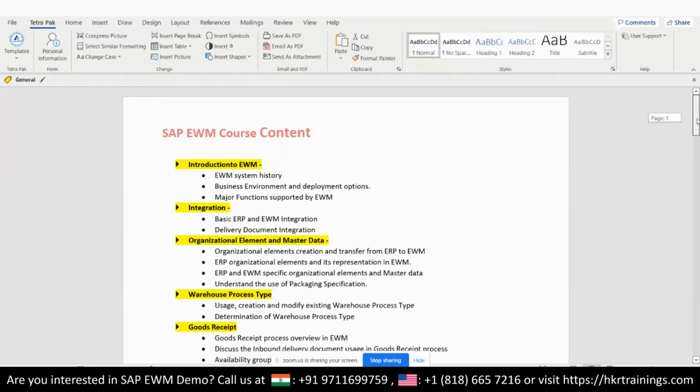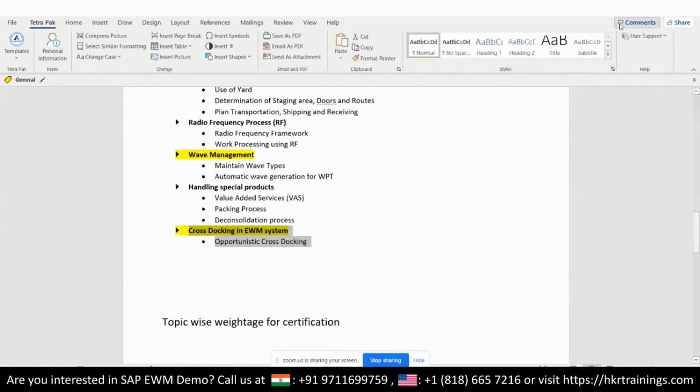S4 HANA embedded. Can I finish the course if I have experience in ECC? Sorry, can you please come again? We are experienced in MM, but we worked with ECC only. But S4 HANA, can I be able to do it? Yes, yes, okay, that can be done.